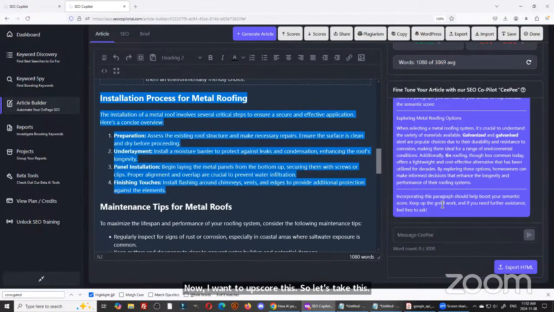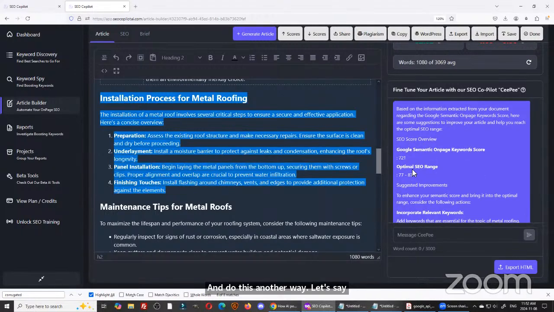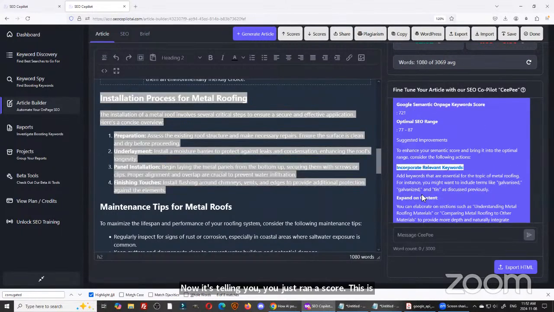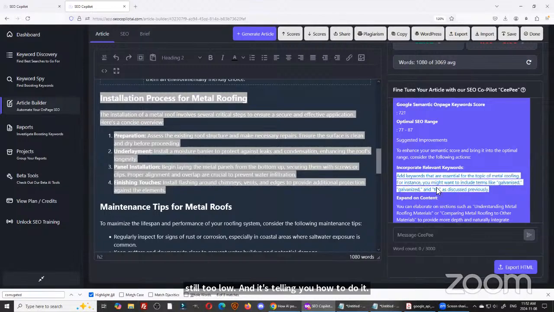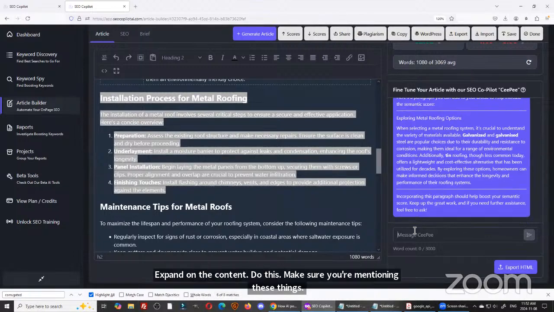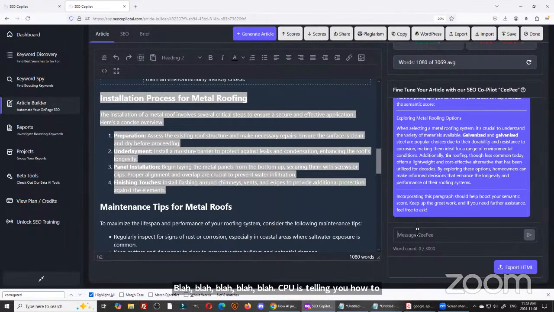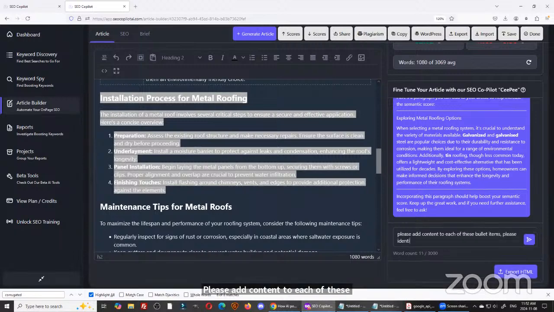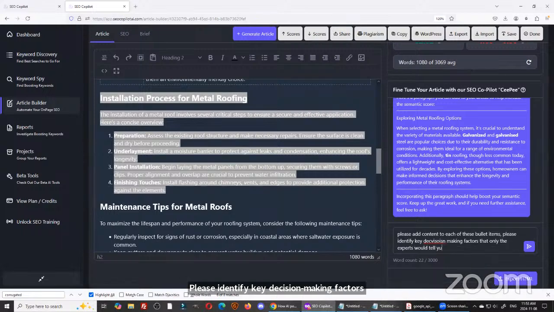Let's say now it's telling you it just ran a score. This is still too low, and it's telling you how to do it. Expand on the content. Do this. Make sure you're mentioning these things. ChatGPT is telling you how to do this, even if you didn't take the course. Please add content to each of these bullet items. Please identify key decision-making factors that only the experts would tell you with 30 years experience in this biz.